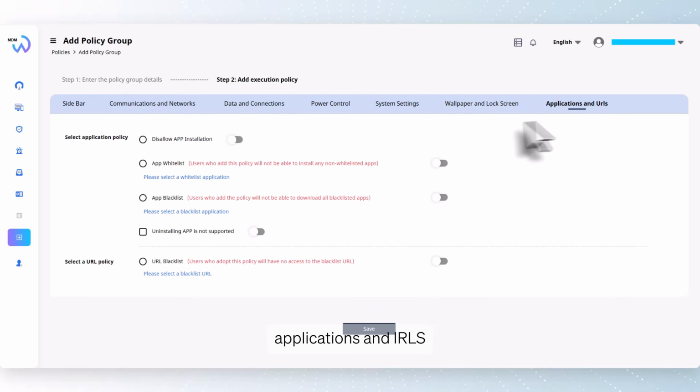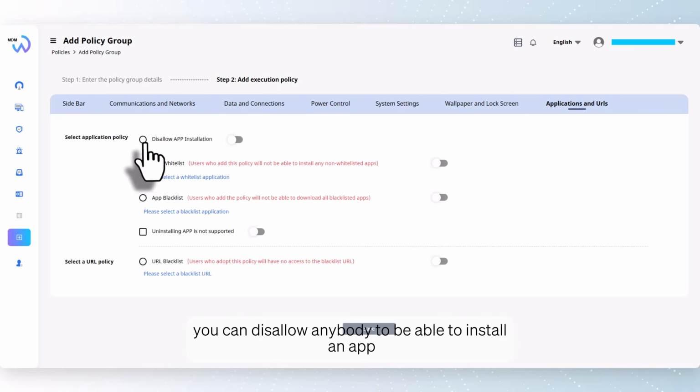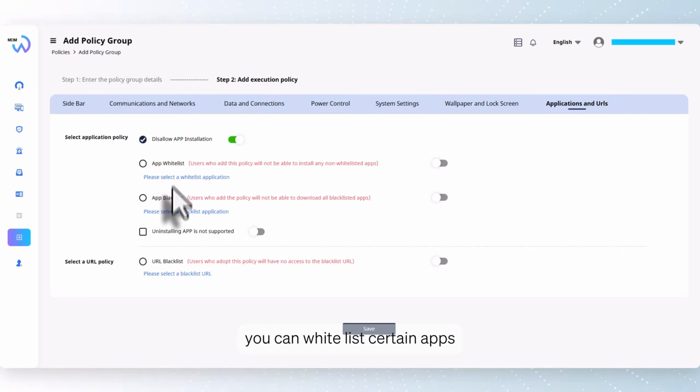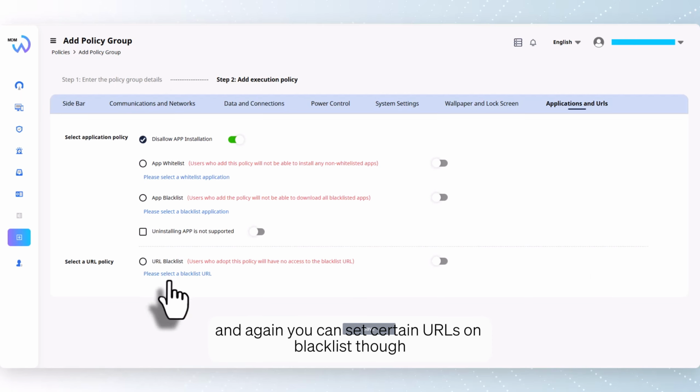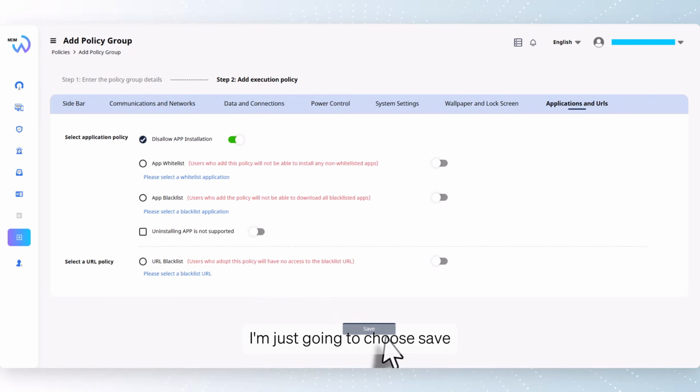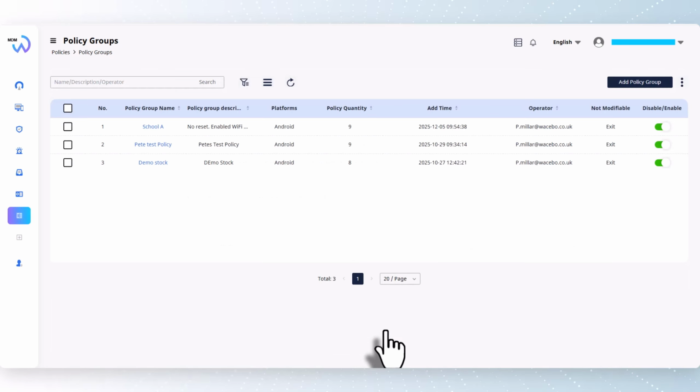Finally, applications and URLs, you can disallow anybody to be able to install an app, so it means that you as IT have control over that. You can whitelist certain apps, blacklist certain apps, and also support the uninstalling of apps as well. And again, you can set certain URLs and blacklist those should you wish to. But I think for this example, I'm just going to choose save.